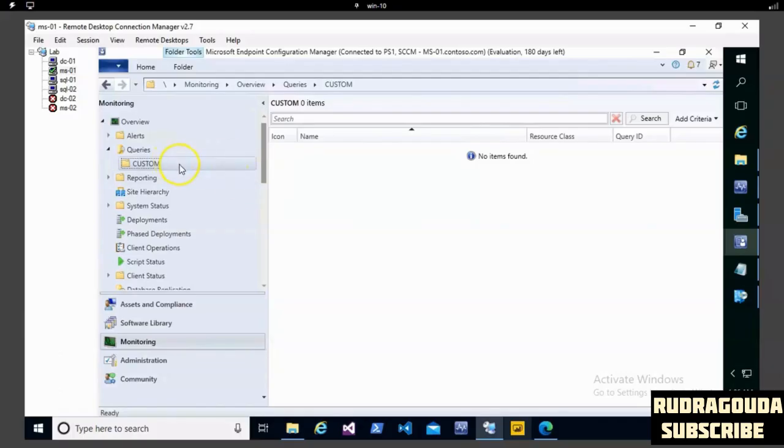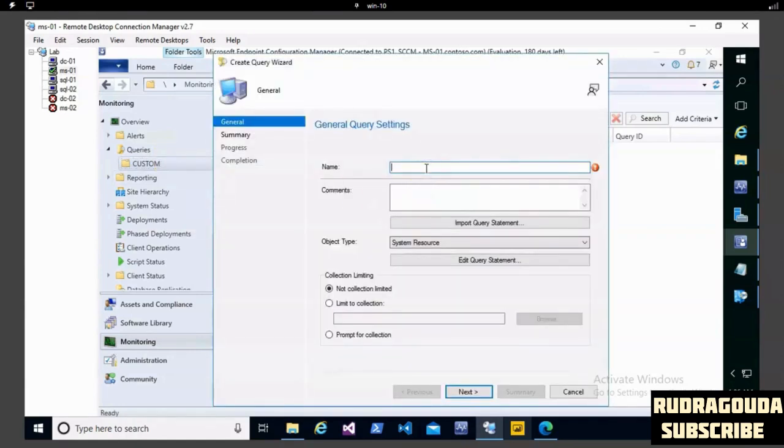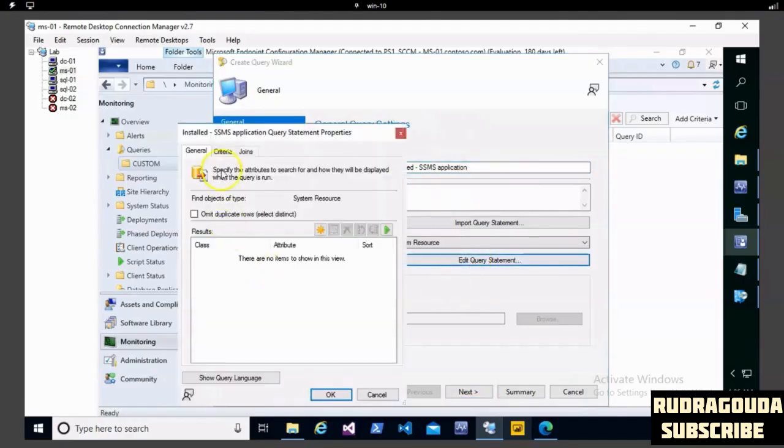For that, click on that folder, create a query, and give the query name here. I will give it as Install SSMS Application. Then click on edit query statement. Here you will find options called General and Criteria. General is nothing but a display page: how the results look and what details they contain, like name, version, or operating system. So how the result looks, you have to define inside General.